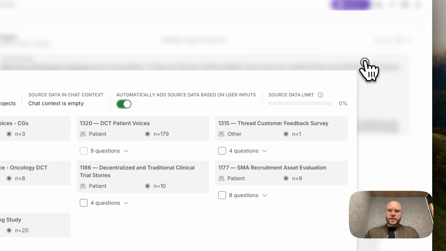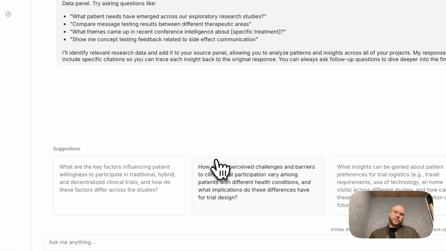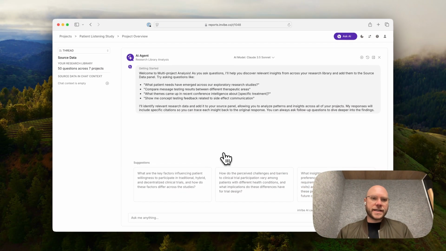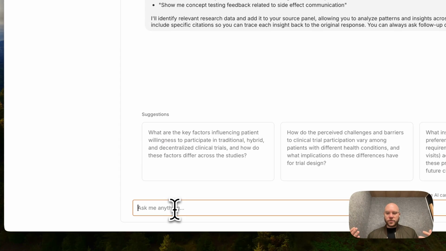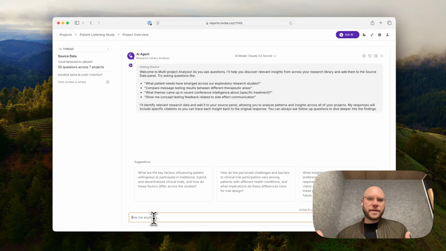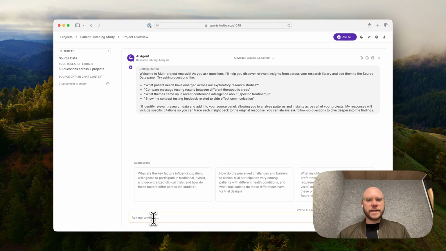But probably the best way to use this feature is to not really think about the source data at all and just ask the questions that you have directly here. So I could ask whatever question is on my mind here. I don't have to think about what research we've done necessarily or really remember what project we asked this question about. I can go in and ask anything I want.